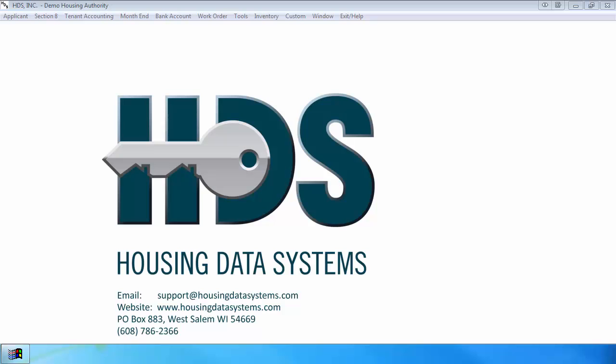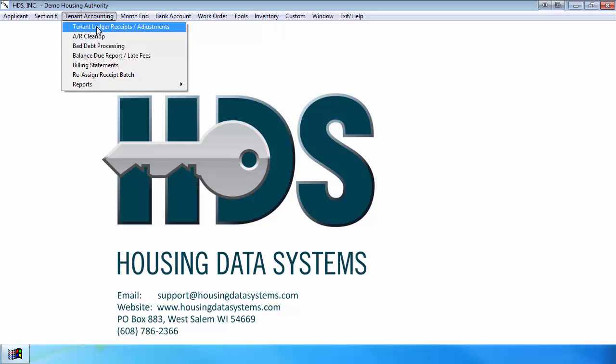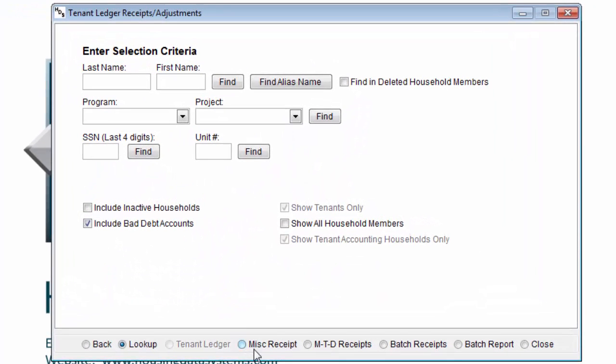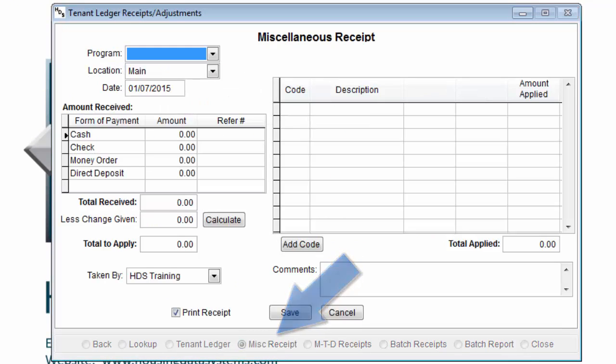Miscellaneous receipts are any receipts that cannot be tied to a specific tenant's account or ledger. First, to take a receipt, you must pull up the option, Tenant Accounting, Tenant Ledger Receipts and Adjustments, and then select the Misc Receipt option at the bottom. This will take us to the miscellaneous receipt entry screen.